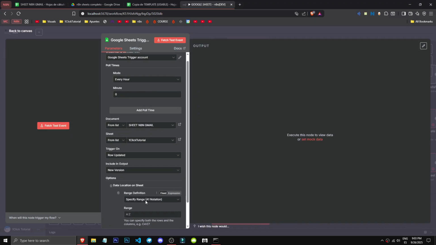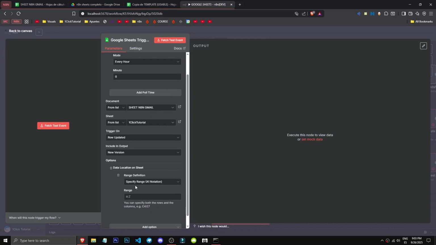Then we have the data location on sheet, which defines a range. We specify which rows to analyze, focusing on that range instead of the whole sheet we might not need. So with this, we've properly configured this trigger.